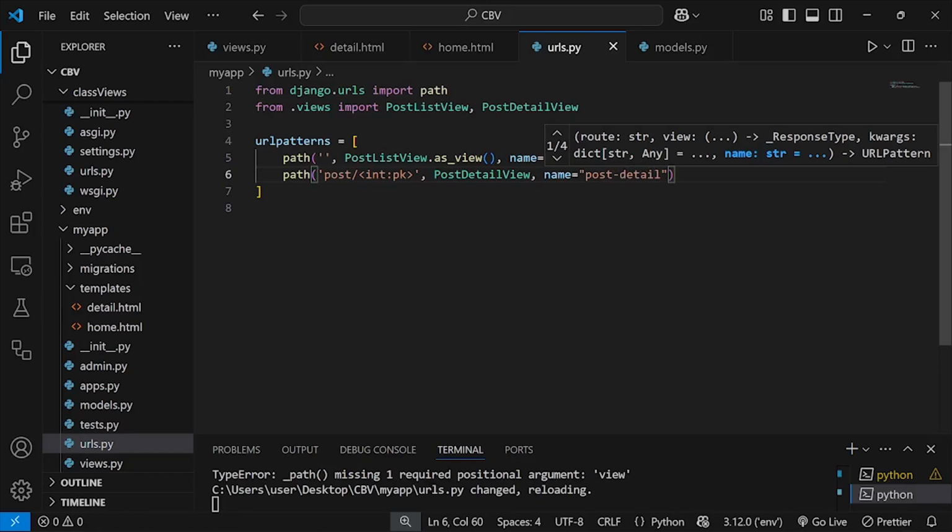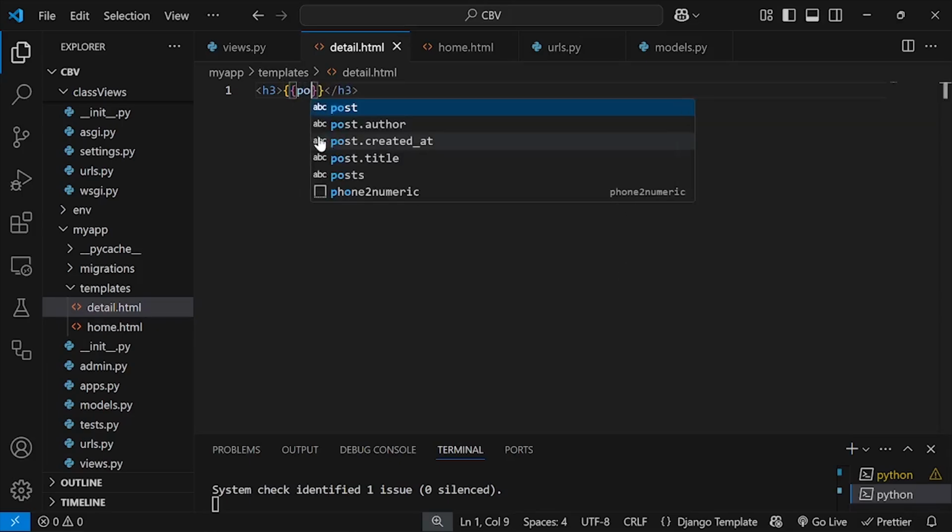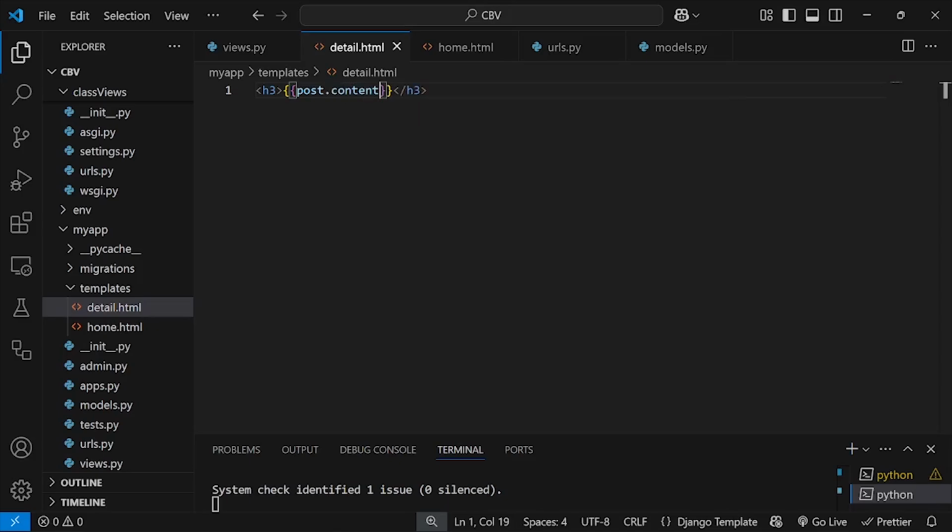Then the next thing is to come to this detail.html view, and I'm just going to create an h3 tag like this, and inside this h3 tag I'm going to do what? The post content. So I'll just say post.content like this. So all the content of the post will be there.